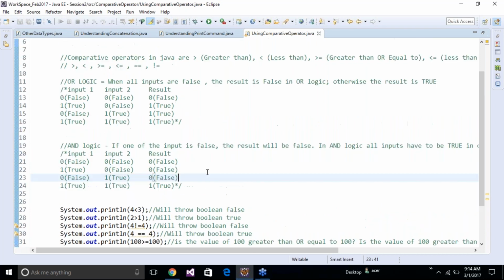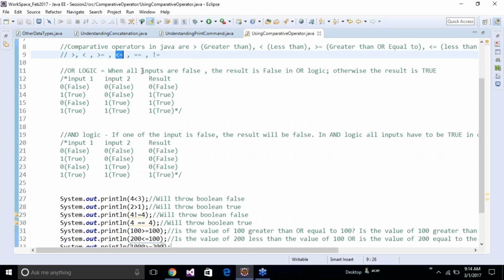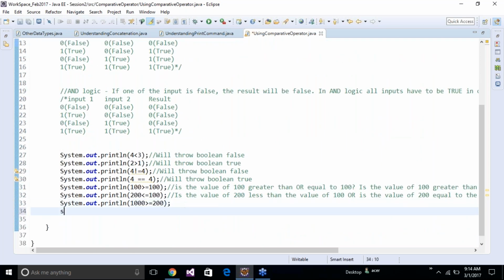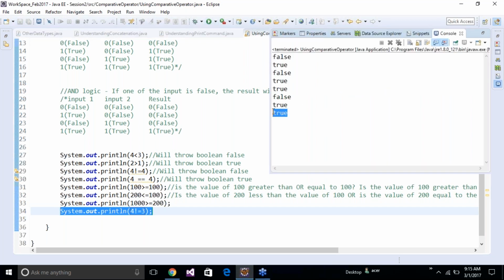Okay, so we have seen what? We have seen the less than sign, the greater than sign, the greater than equal to, the less than equal to, the equality sign, and we have seen the non-equal to also. Last part, sys out. 4 is not equal to 3. Obviously, the value of 4 in the left hand side is not equal to the value of 3 in the right hand side. So this will fetch me Boolean true. If I run this, I'll get Boolean true.